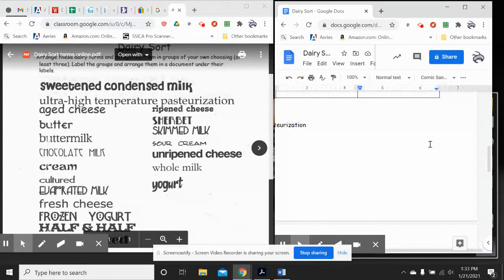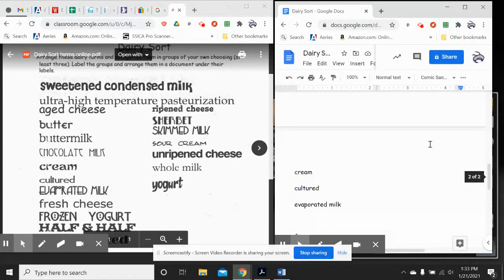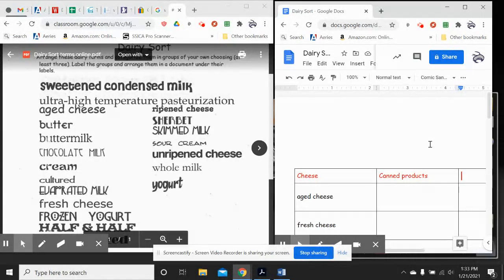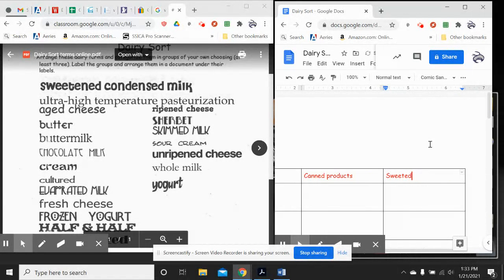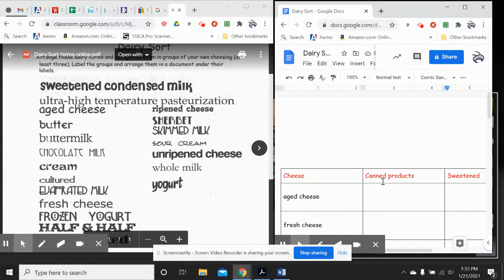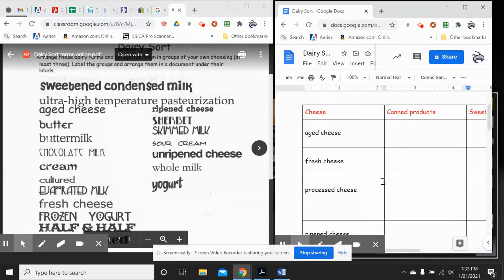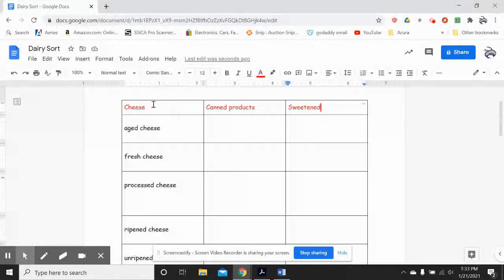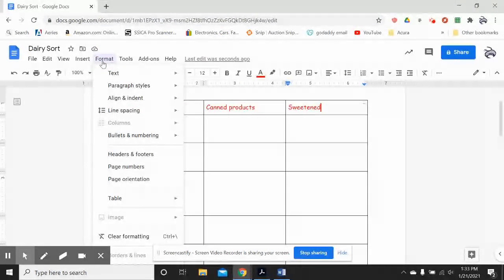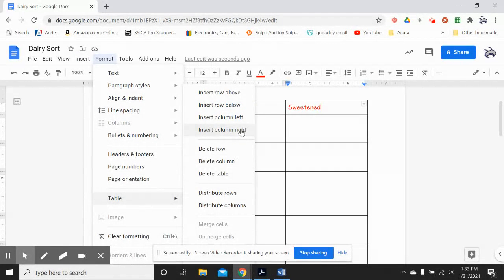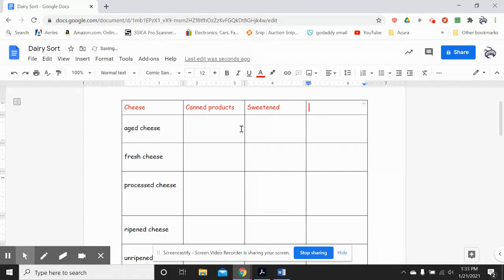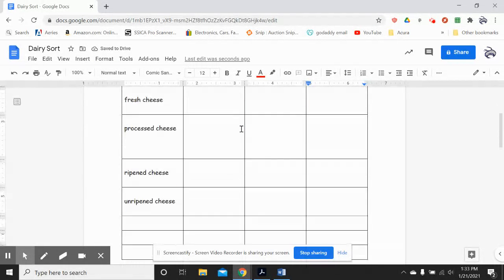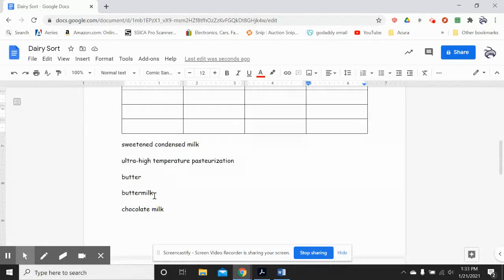And another category might be sweetened items. Now, obviously, I've got 3 categories here, but I haven't used all my terms. So I'm going to add another category. So I'm going to go up here to format, table, insert column right. And I can do that for as many categories as I want. Make sure you use all 25 of your terms.